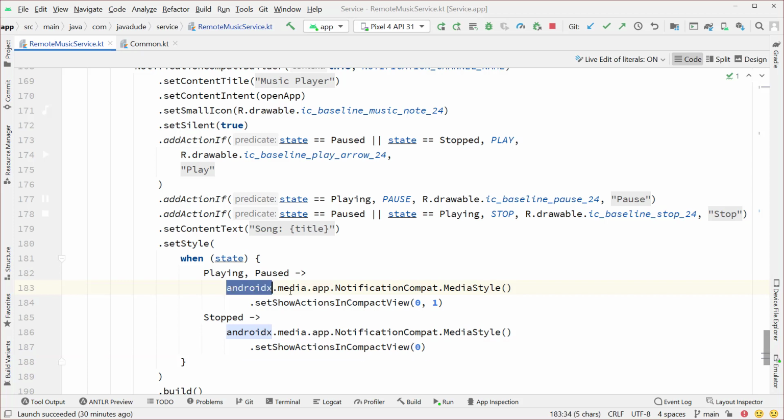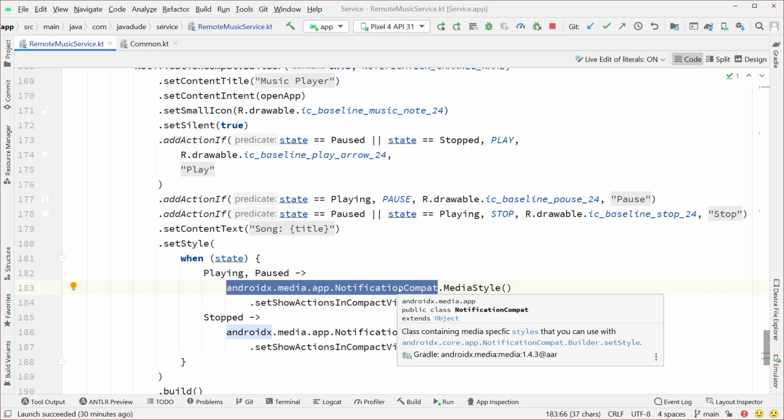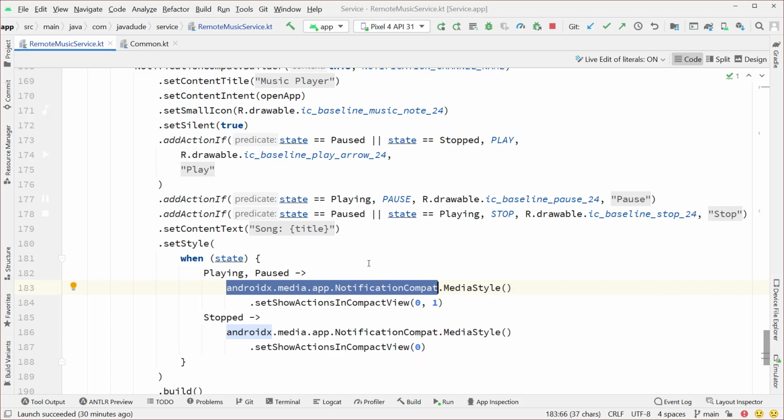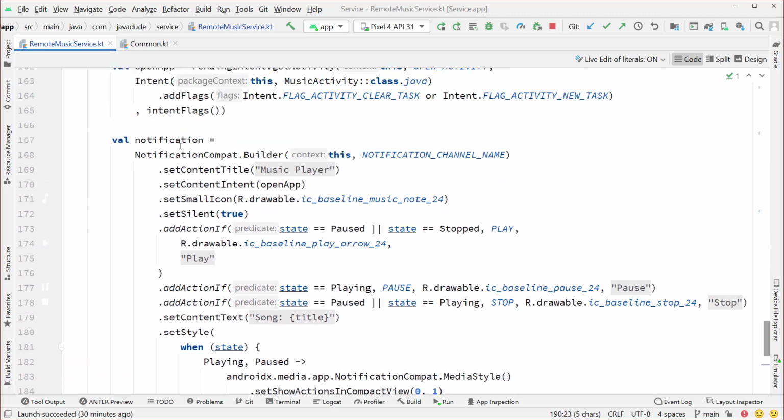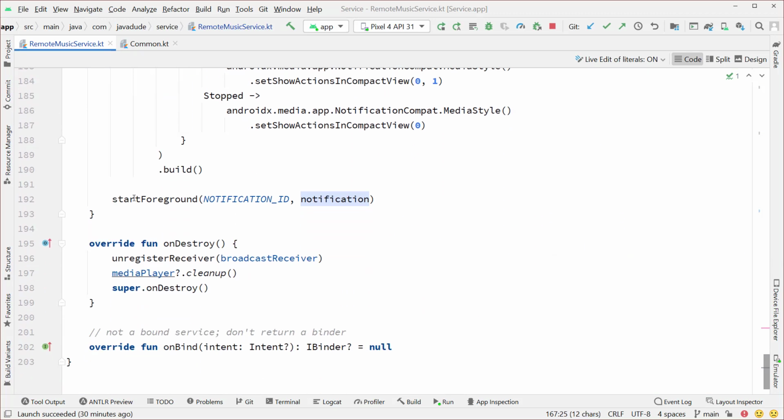Now, we actually had to fully qualify this notification compat here because it's actually a different notification compat than the one that I have imported right now. So I'm pulling that in just to get the media style. Once that's all done, we build that notification, so it'll create the notification. And then we call start foreground. Now with notifications, you'd normally say notification manager dot send notification. The start foreground is special because it links this to the service so that if the service dies, the notification will be canceled as well.